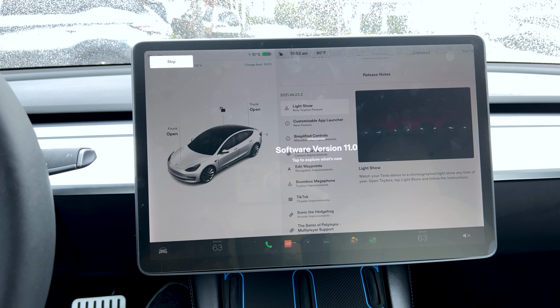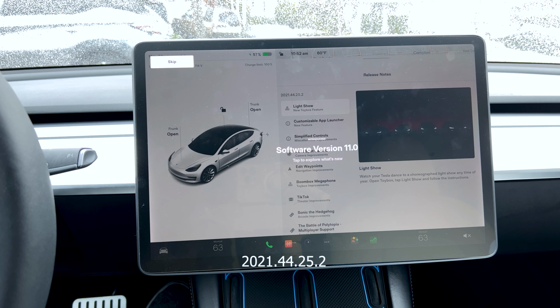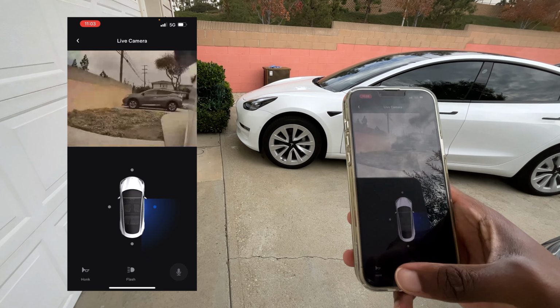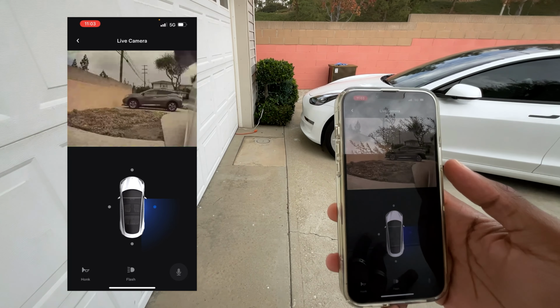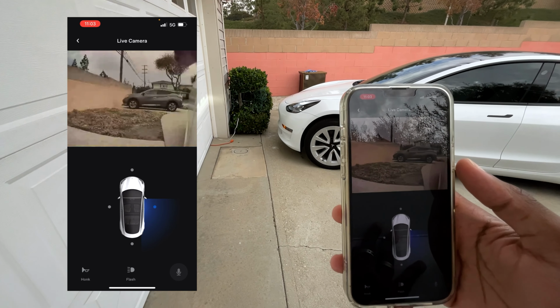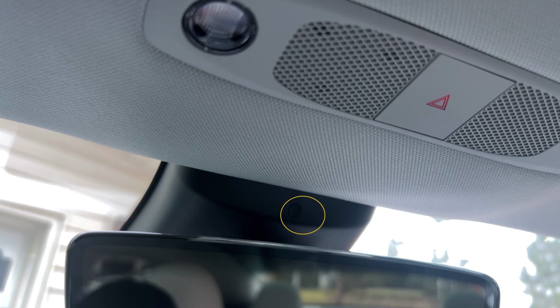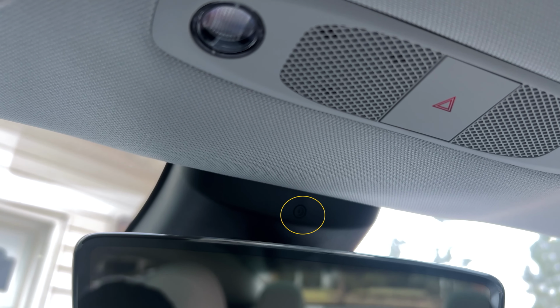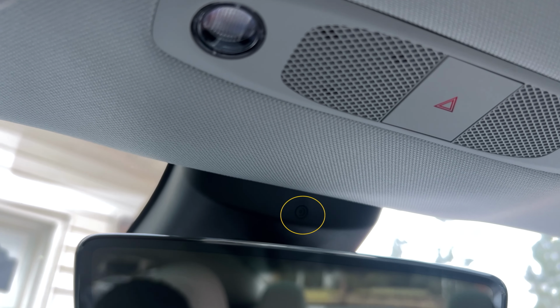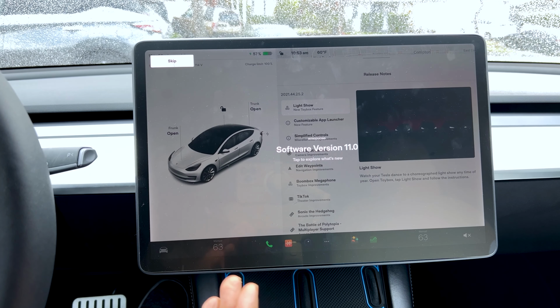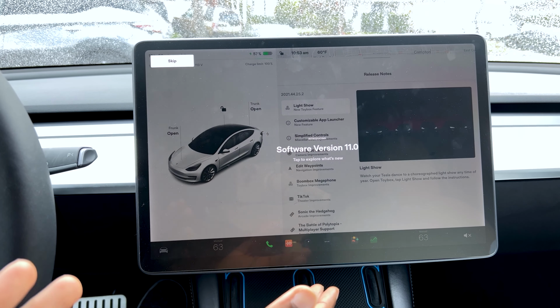Alright guys, so today we have a new software release by Tesla, the version 2021.44.25.2. This is basically an extension of the update that came out a few days ago, the 2021.44.6, which also, if you're interested to know what happened there, I made a video on that which you could check out here.